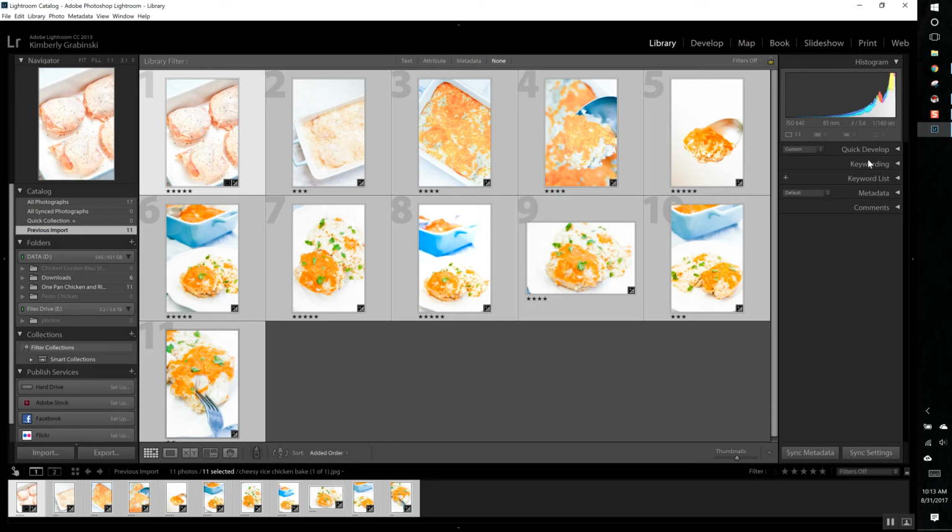Like right here, I don't know what this is. This has something to do with when the image was taken, and the shutter speed and the ISO, which is interesting, but I don't use it. If you have any questions, let me know.